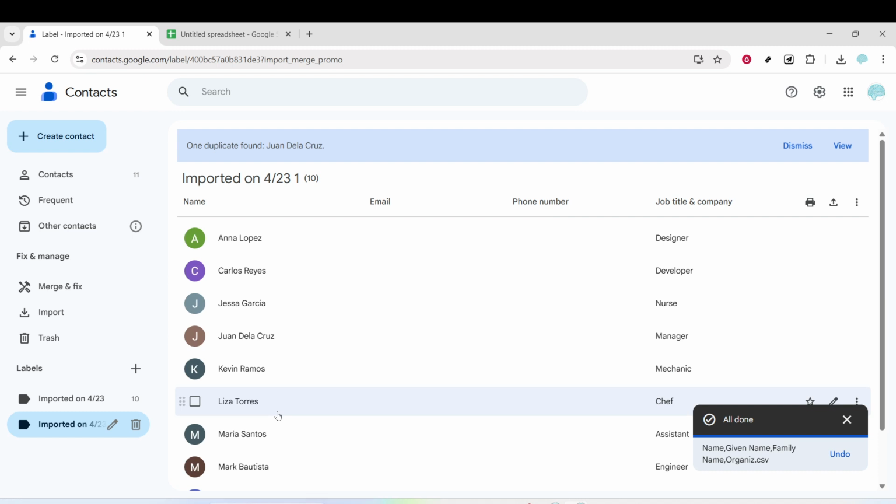Often, Google adds them under a label called Imported with the Date, which makes them easy to find as a group. If any entries look off, don't worry. Google Contacts is pretty good at recognizing duplicates and may suggest merges to keep your address book clean. You might also spot an undo link right after the import finishes, which lets you roll back if you accidentally chose the wrong file. For best results, review a few contacts to confirm names, emails, and phone numbers landed in the right fields. That's all there is to it.